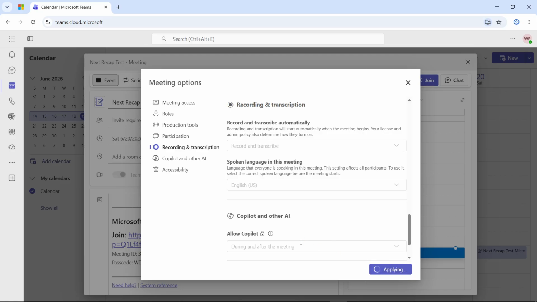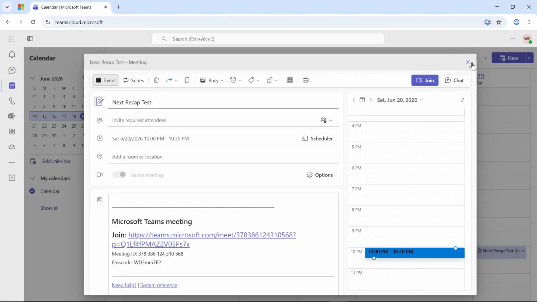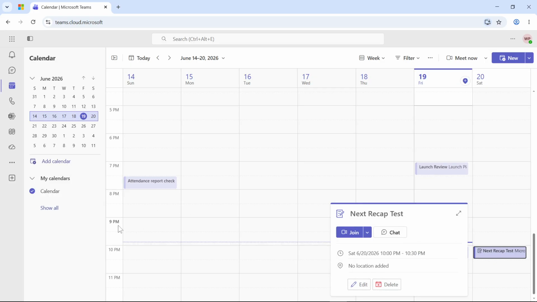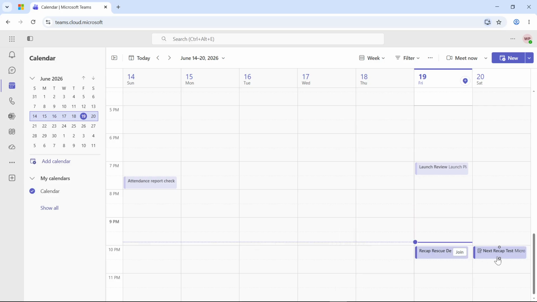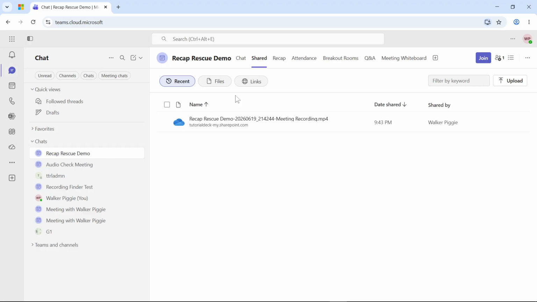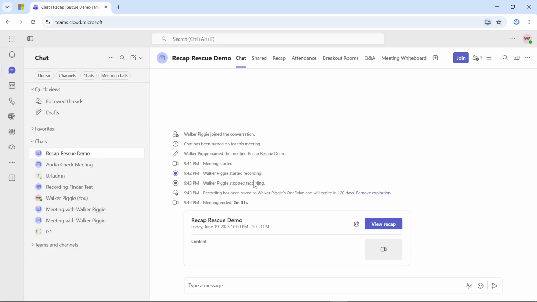For a meeting that is already in progress, use More Actions in the meeting controls. Then choose Record and Transcribe. Then click Start Transcription or Start Recording. After that meeting ends and processing finishes, the recap will have the source material it needs.